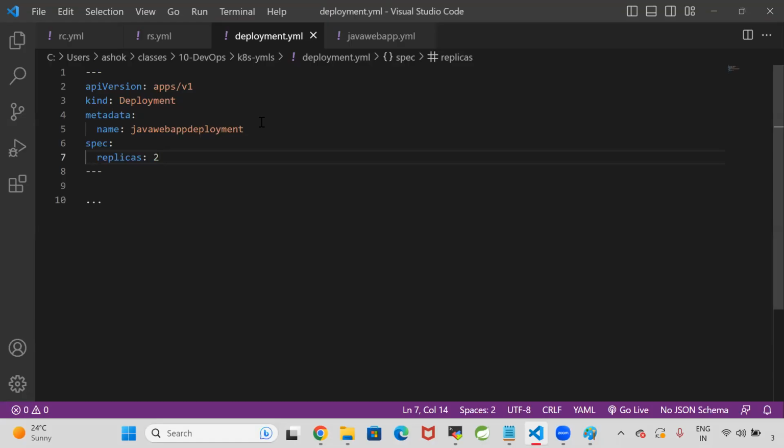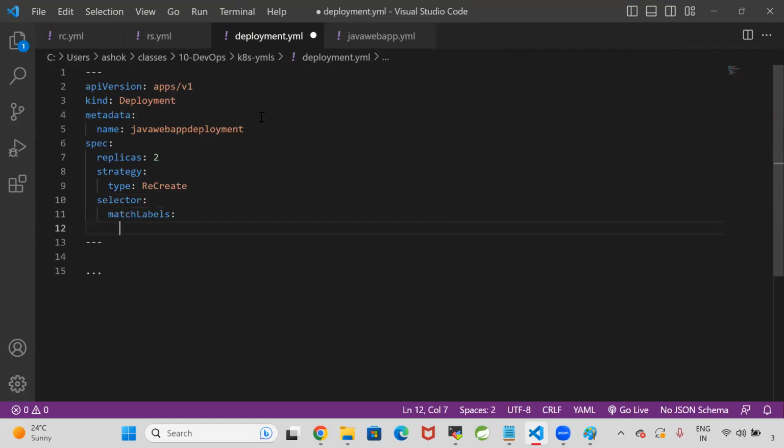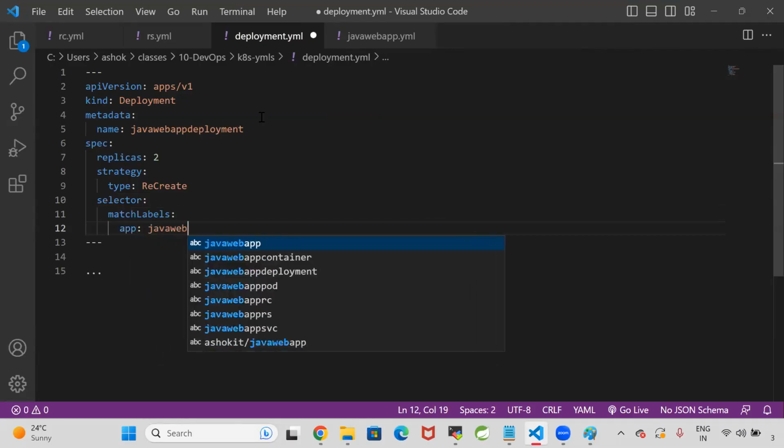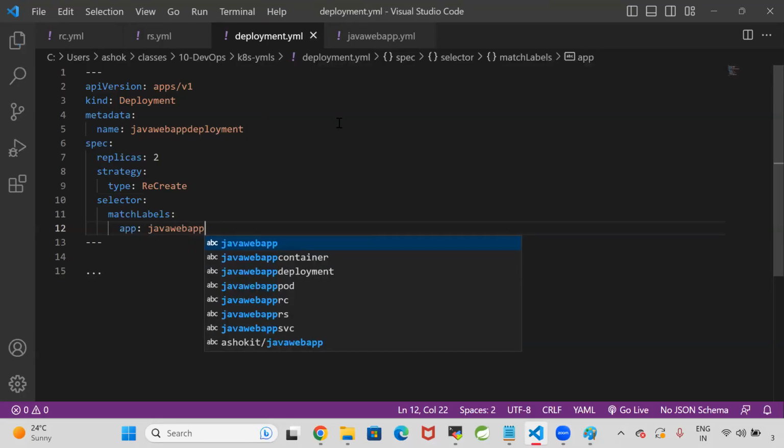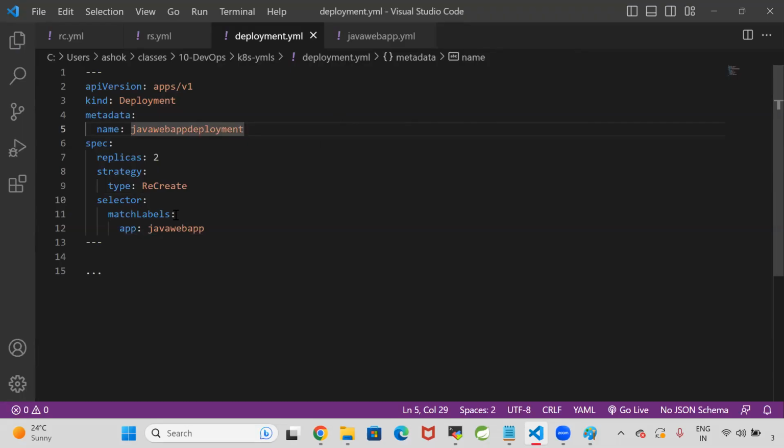Okay. And strategy. What is your deployment strategy? There are 2 types of strategies available. One is recreate, another one is rolling update. You can give any strategy here. You can give the recreate strategy or you can give rolling update strategy also. Then after this strategy, then selector. So selector is match labels. What is the pod label? Java web app is the label that I'm going to give.